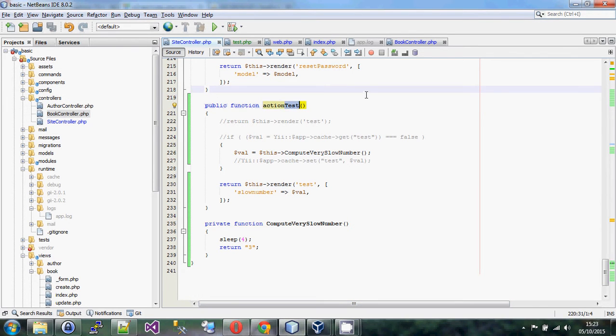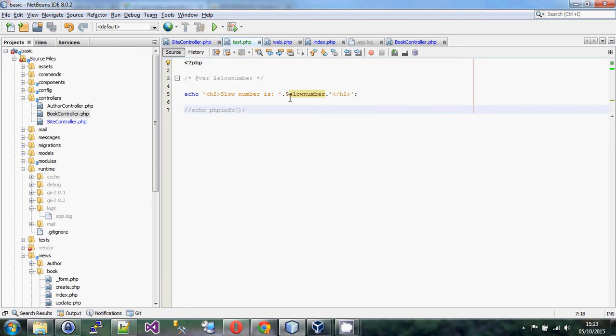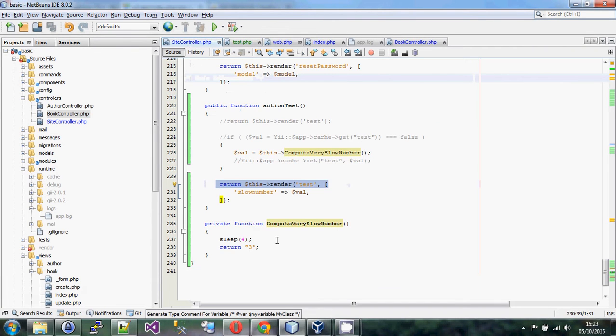I've added a new action called test, and what this is going to do is compute a very slow number, and then it's going to render the view test. And all the test view does, at the minute, is echo that information. So nothing very tricky at all.